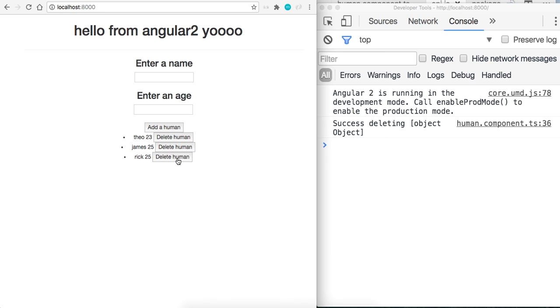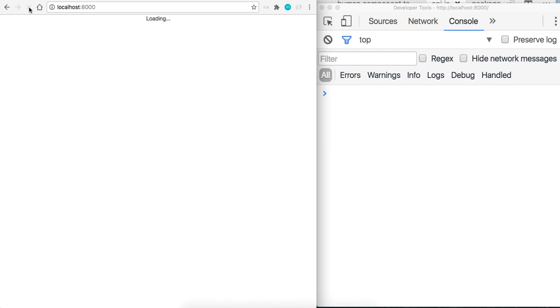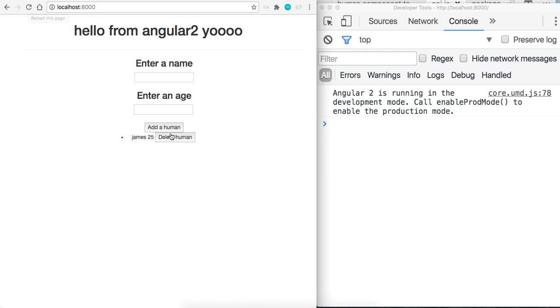And let's delete this human. Okay, I deleted it. Let's refresh this. Okay, we only have 2 humans left. Delete Theo. And awesome, so we could do that. And again, I don't have the full single page application feel yet. We could mutate the array with a splice if we wanted to.